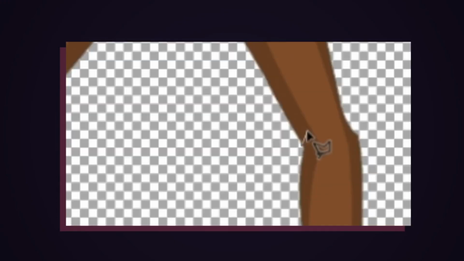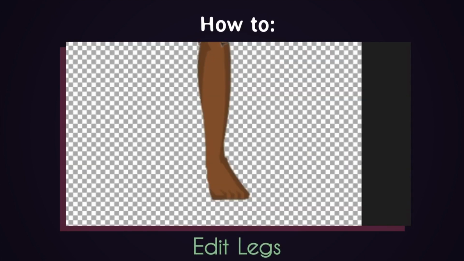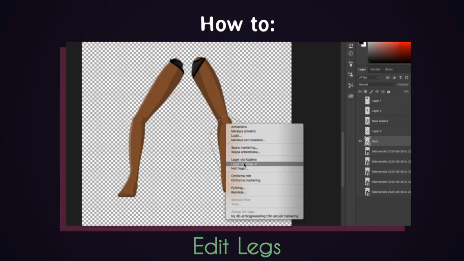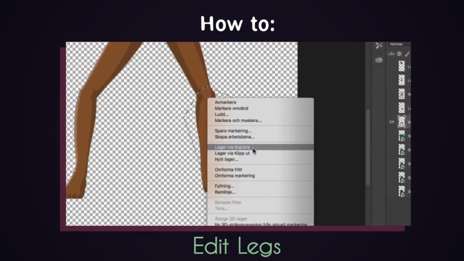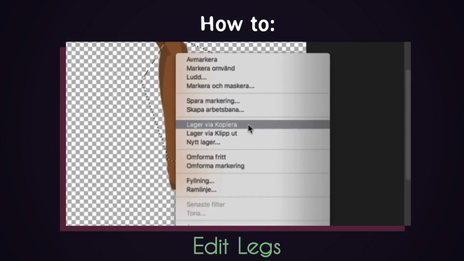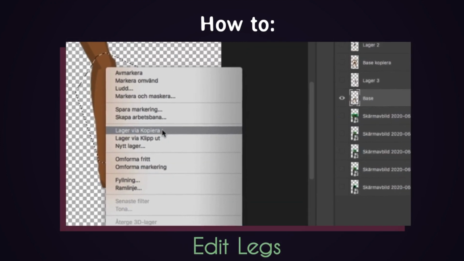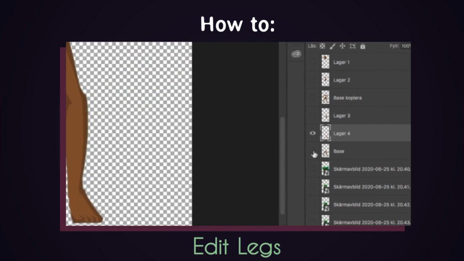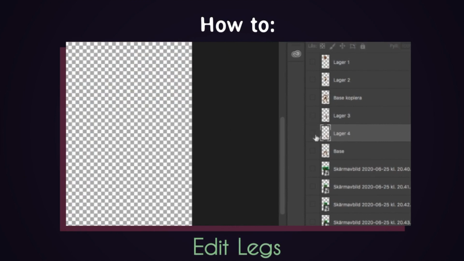quick. The technique I'm using right now, I use the lasso tool and I cut around the limb like a stump, like this. Then I right click and click something that should be called layer via copy, or new layer copy or something like that. What Photoshop does is copy that on a new layer, as you can see here. So these are basically new layers I created by just copying it with the lasso tool.